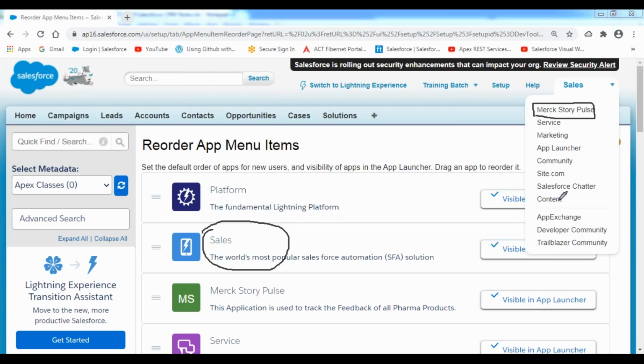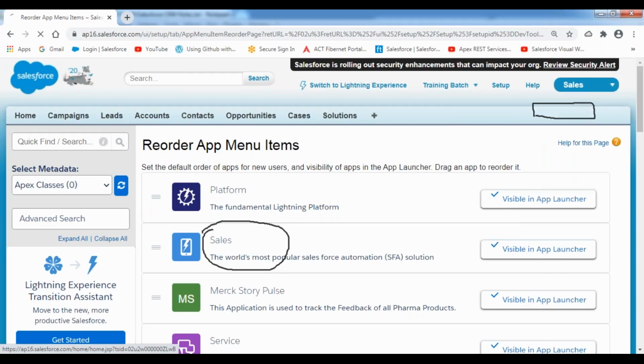This is the way we can create a custom application, and we can arrange the application names in the required order. Suppose if you want to see this application, just click on Merck Story Pulse.